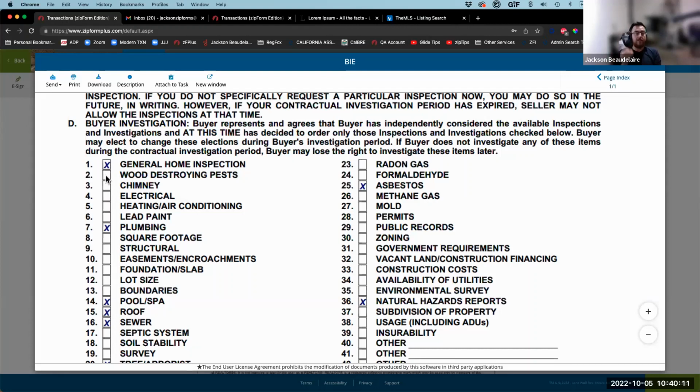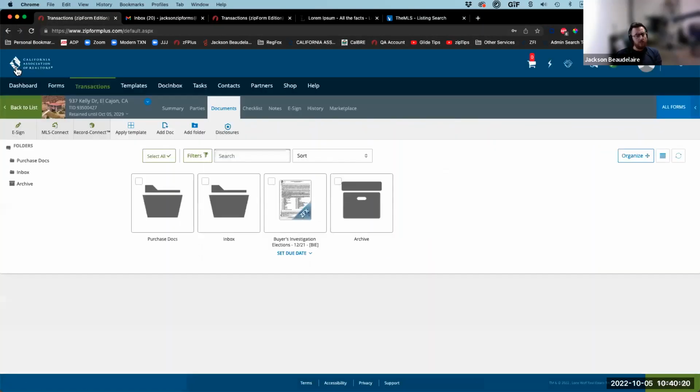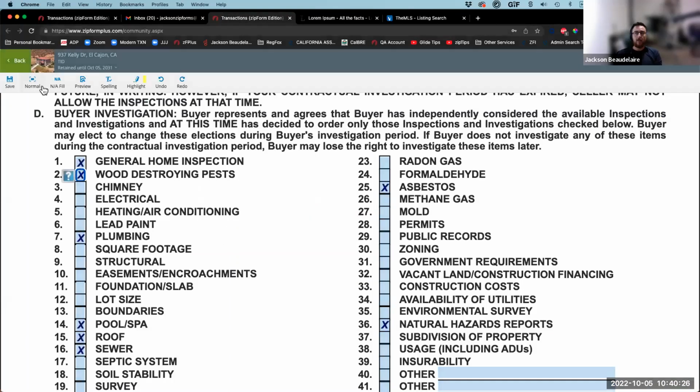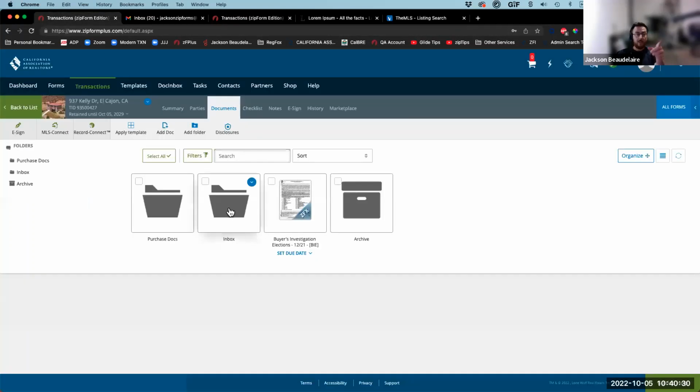I know for a fact that my client wanted a termite inspection. So I can very simply call my client and say, hey, you said you wanted a termite inspection, right? Yeah. Did I not check that? No, you didn't check that. Oh, no problem. They go in, they click that box, they click save. We get another email saying that the BIE was updated.